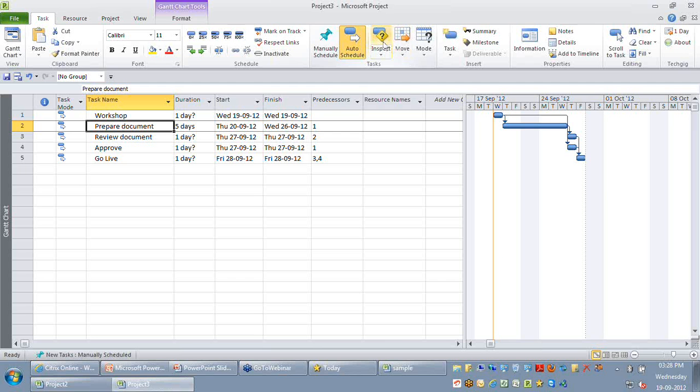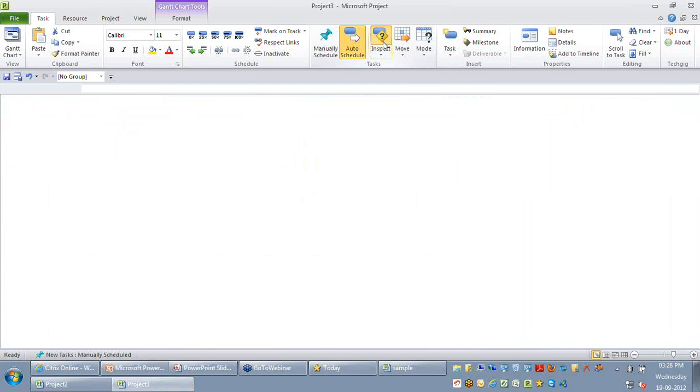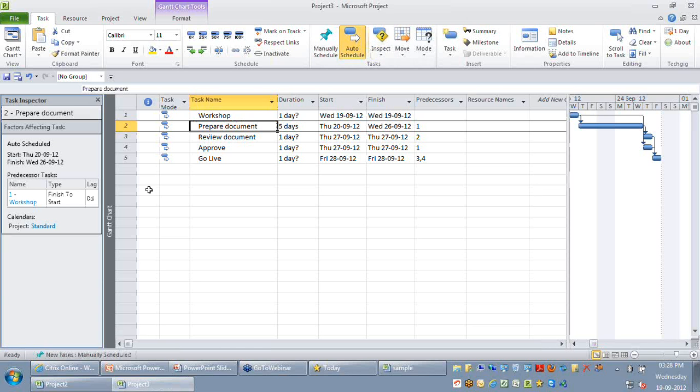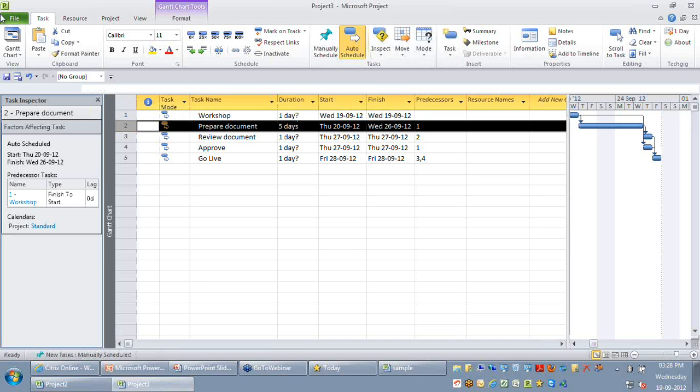You can find there is an option called inspect. Now you are able to find my prepared document. The calendar that is currently used is a standard calendar. The reason is because the project calendar is currently being used when it schedules this particular task. So let me save this file first before I proceed.